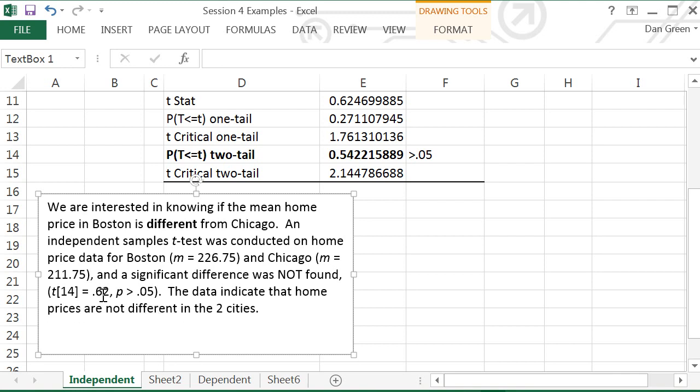So you want to make sure to include that summary of the output from the t-test. You've got to tell what the important values are and what they mean practically.